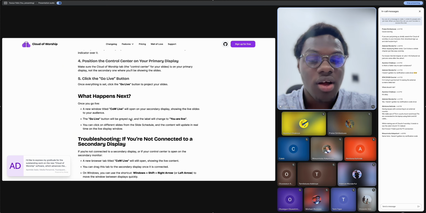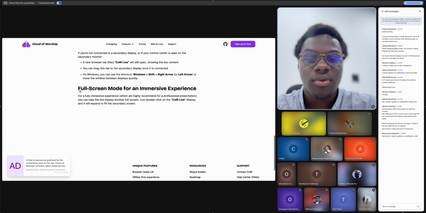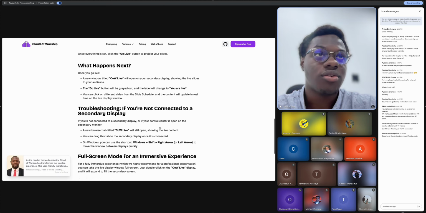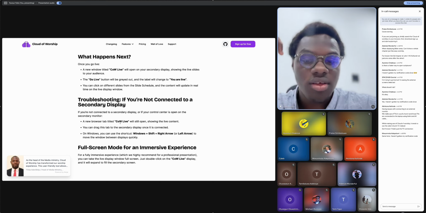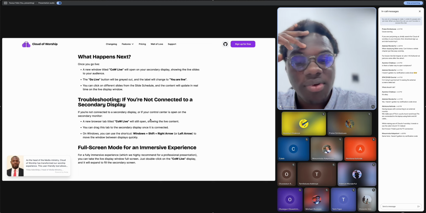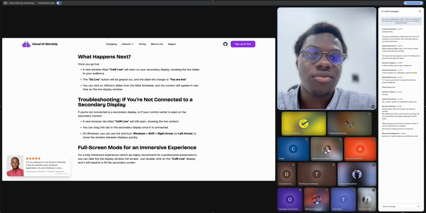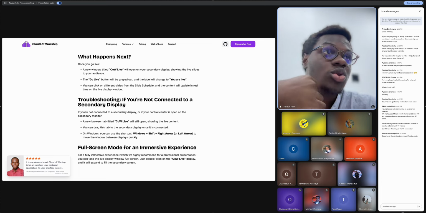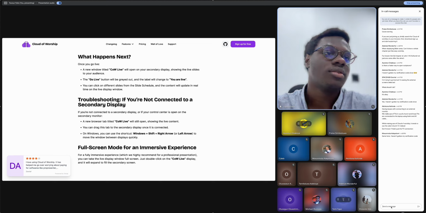There's a workaround. So that's why we have this section called troubleshooting if you are not connected to a secondary display. What happens here is that if you're not connected to a secondary display, you can open a new browser tab, right? Let me just give you an instance. A new browser tab, and what you just do is go to app.cloudofworship.com/live. I'm going to type it out here.